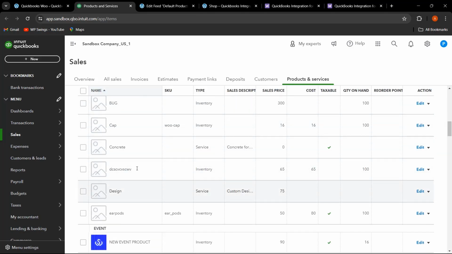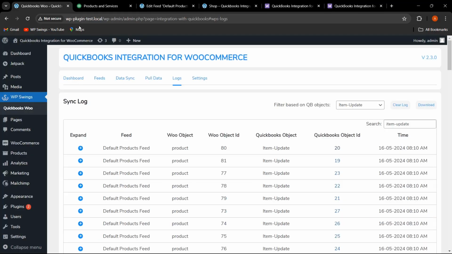So this is because from the back end we have performed the data sync, that is bulk data sync. All the data for the product orders have been synced over QuickBooks CRM. From here you can check the object ID, and if any error is there, the ID will not be reflected here. So this is the QuickBooks CRM.